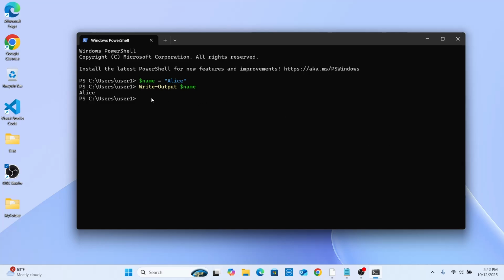We can also create a variable that stores a number. For example, if I want to store a person's age, I would create a variable called age and give it an integer number, 25. If you notice, here we didn't use any quotes. That's because we store an integer, right? And I can do the same: I would do Write-Output age to print out this age integer right here.